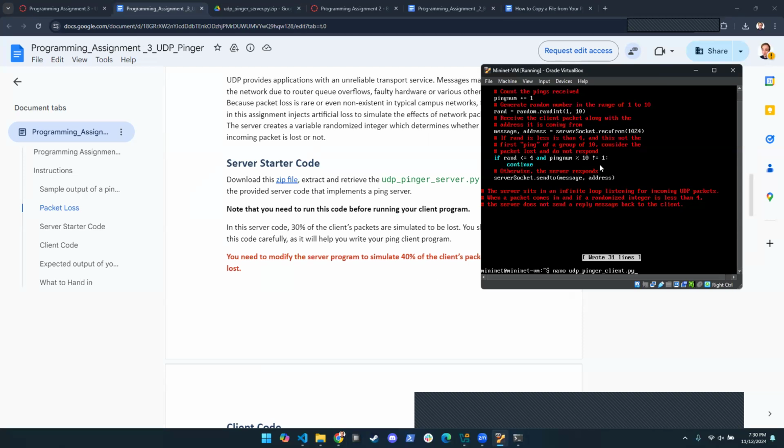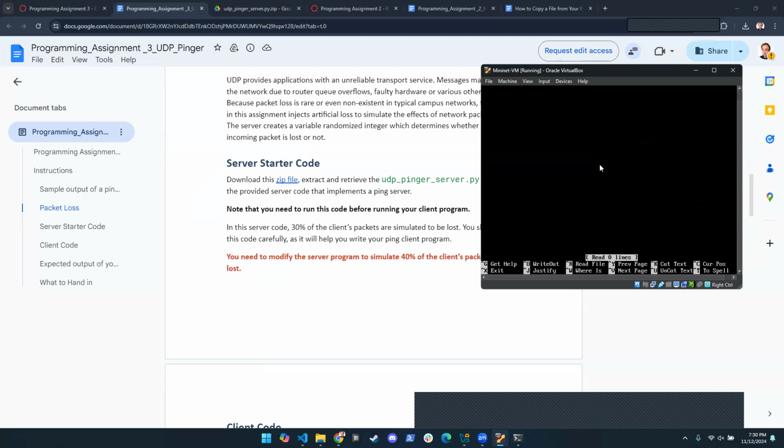Okay, now let me open up my empty client file and we'll start writing it. The first thing I need to do is import the socket library. So import socket, and I need to get my host IP address and my port. That would be the IP address of H1.